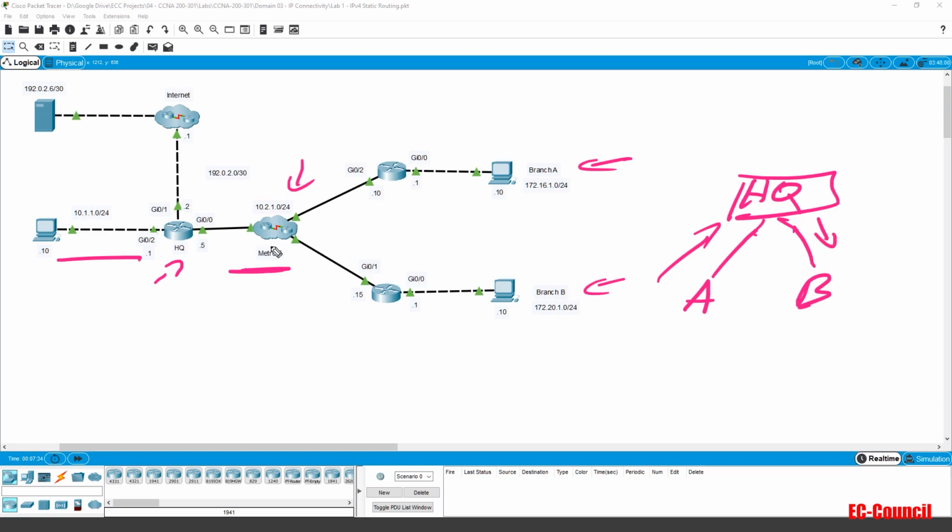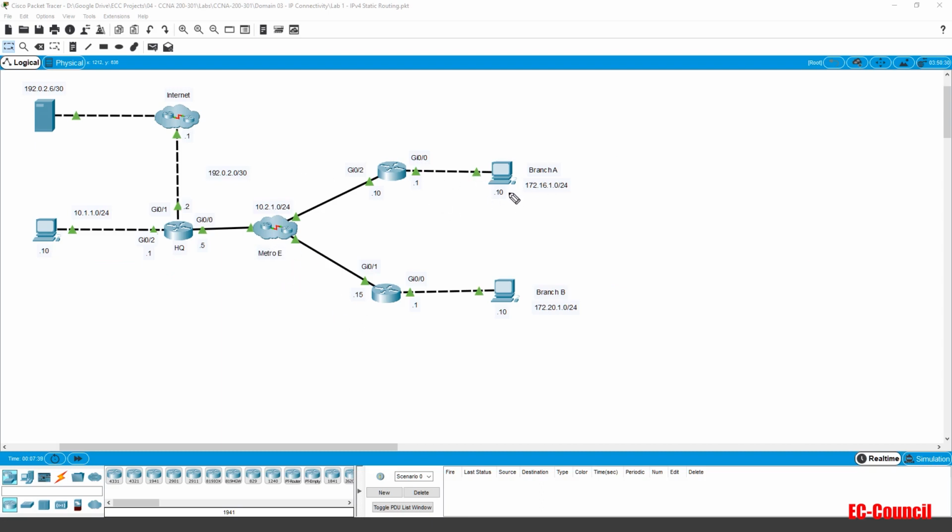So even though we have a Metro E circuit, we could emulate that effect. Let's say PC1 wants to speak to PC2. We could have the Branch A router send traffic to the HQ network, and then the HQ network sends it to Branch B, and vice versa. Rather than having HQ send it directly through the WAN link like this, we want to do it like this, so each branch speaks directly to the HQ router. So that's one thing we want to do.